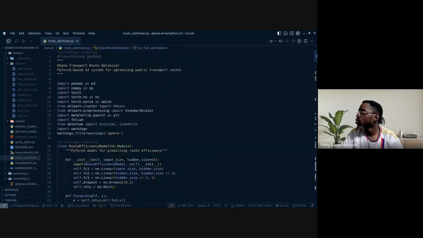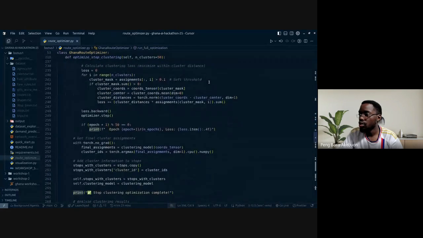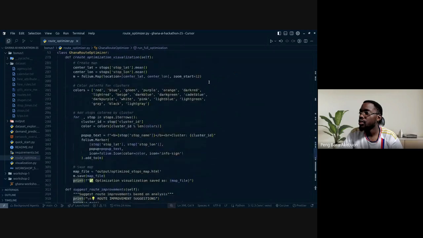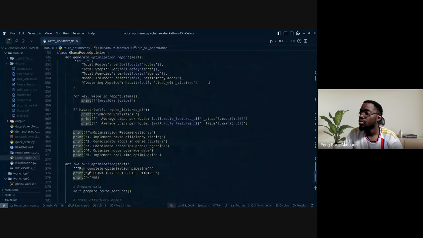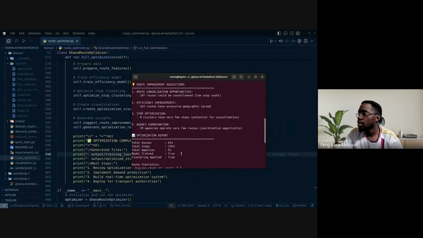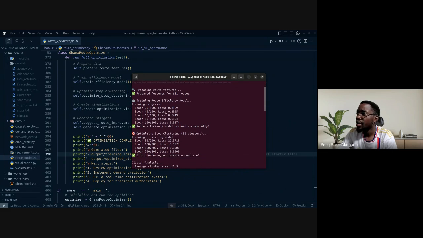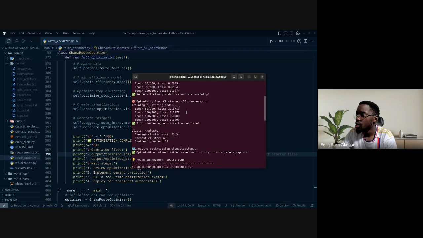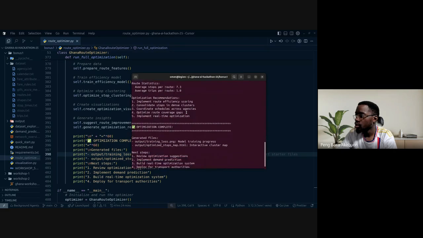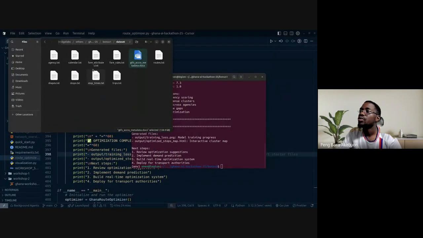Let's open the result and then I'll try to explain what is being done here. Where is that file? I think it's something optimization. Okay, yeah, it's this. So I've run that. This is the route optimizer, and I'm going to give an overview of what I'm trying to do here. Yeah, this is what I need: the optimized stops maps.